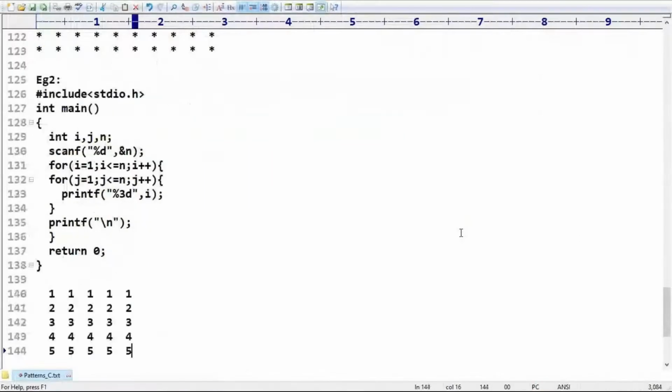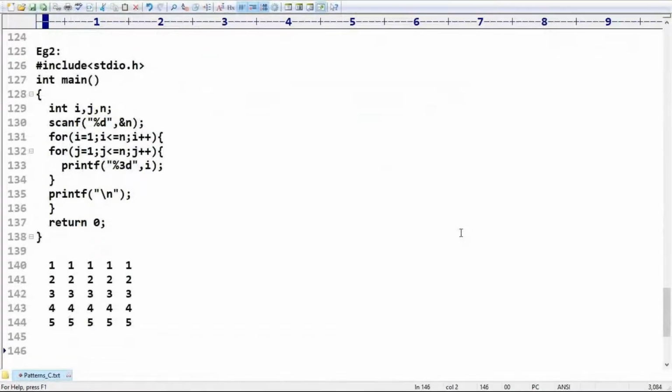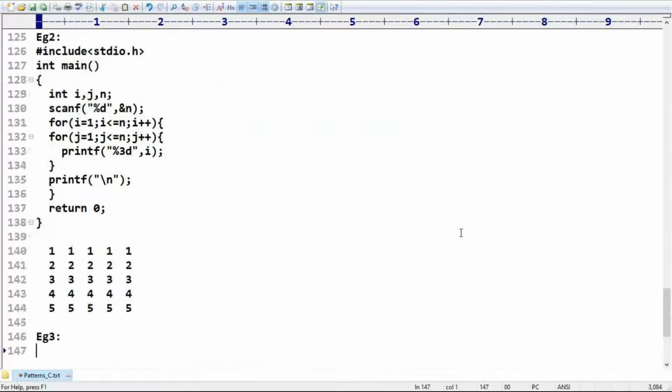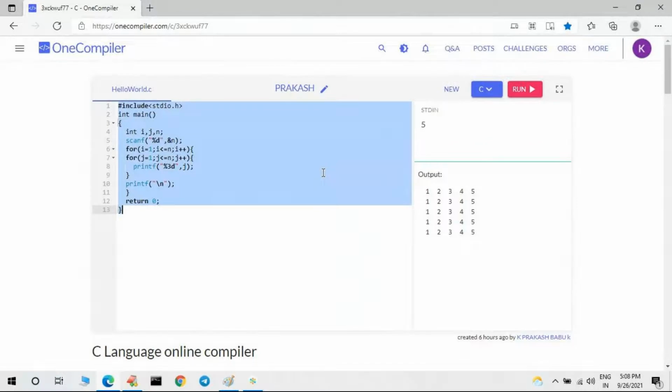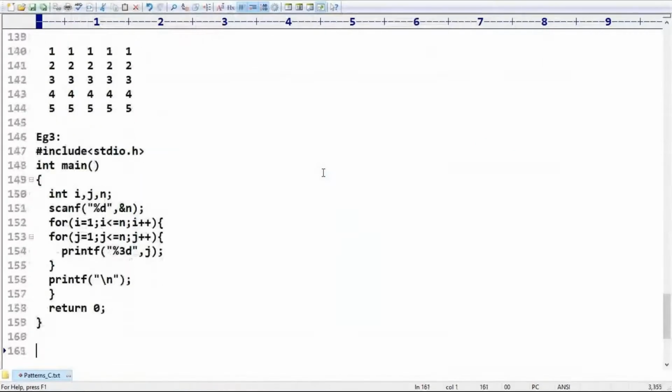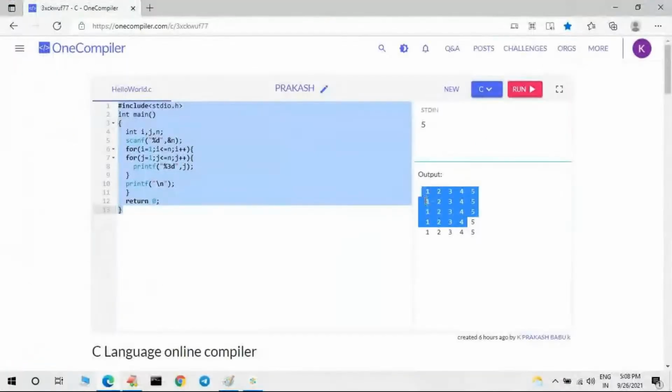So what about the next pattern? Example number 3, the opposite of this. Sir, you have printed i. Could you please print j? What will happen? Sir, you can see like this, in the reverse fashion we are going to get the numbers.